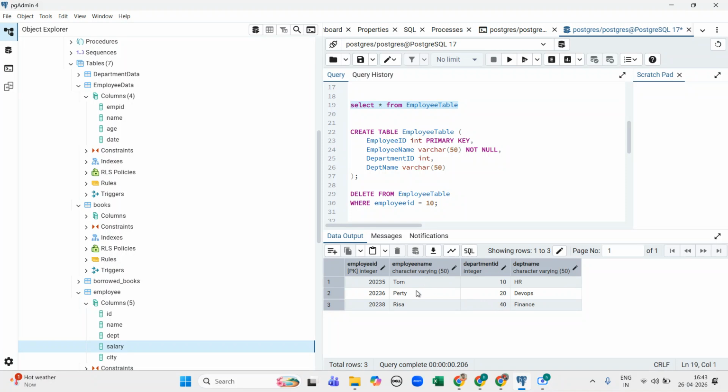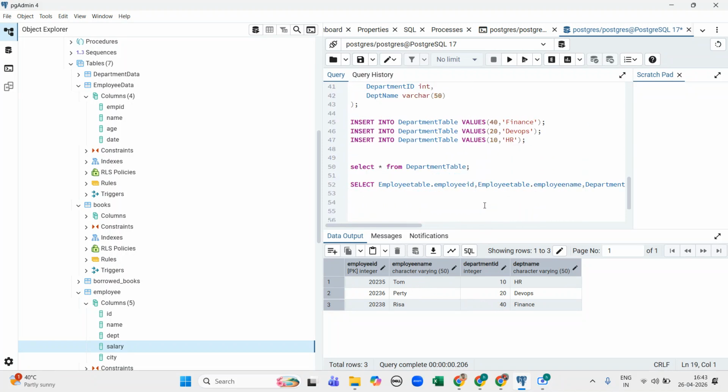Any employee working at TCS or Oracle will have a name and an ID, and they will also work for HR. For that particular department, I have given an ID. I have taken another table, the department table.